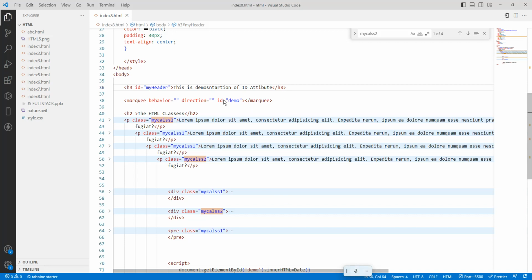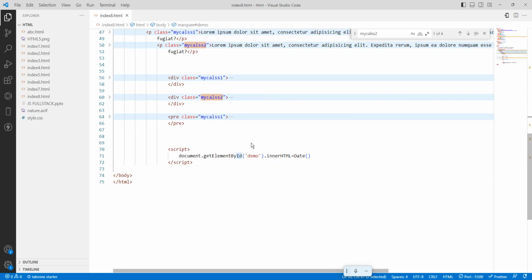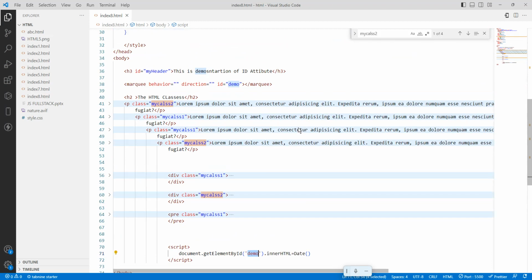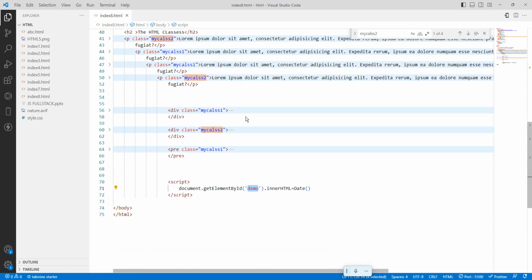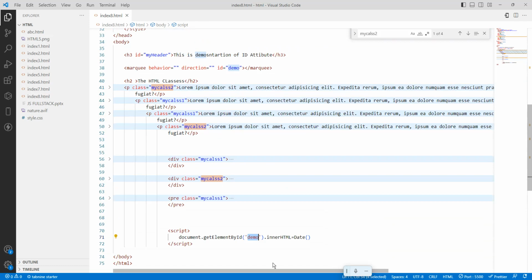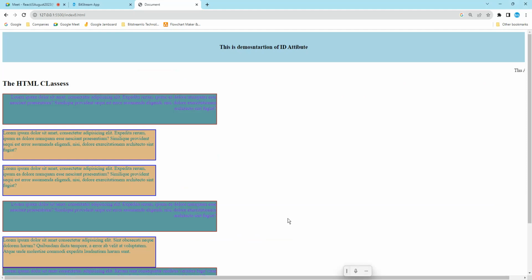Here I have mentioned the ID attribute. Why? Because of document.getElementById for the demo. Where is the demo? Demo is an ID, and an ID is a unique one. So this one is matching. That's why it is showing the current date with the marquee tag. Got it. So this is all about today's session. We will go with more topics tomorrow.